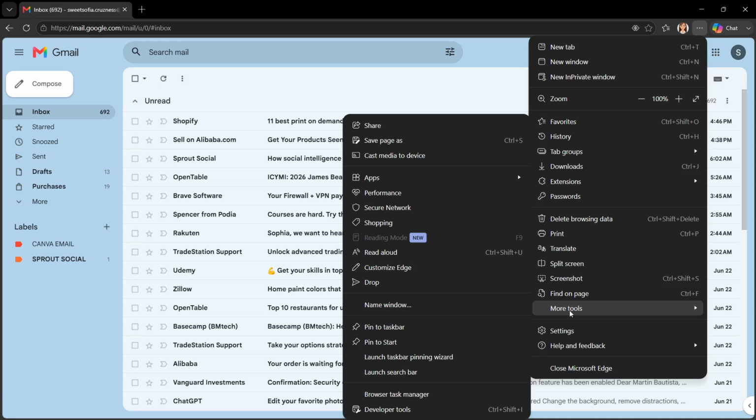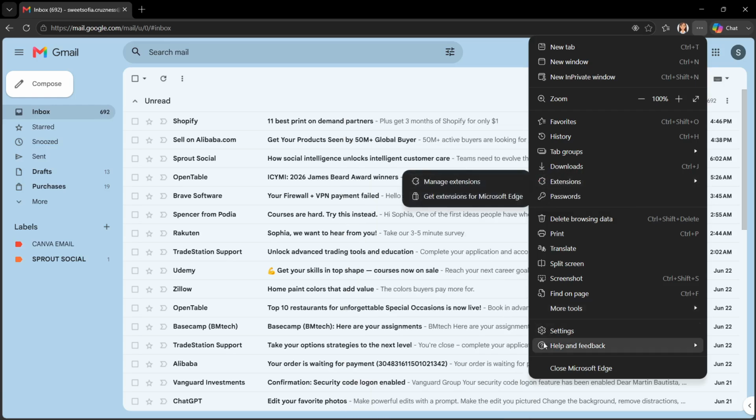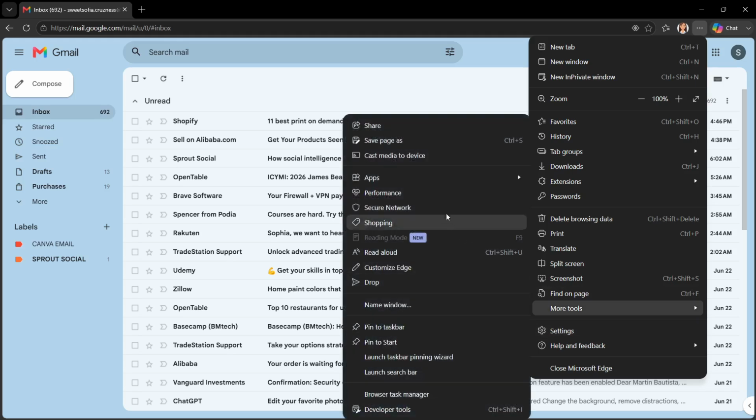Now, in the submenu under More Tools, find and click on Apps. This option is key to turning the Gmail webpage into an app-like experience on your desktop. By selecting Apps, you are telling Edge that you want to treat this site differently from a regular webpage.